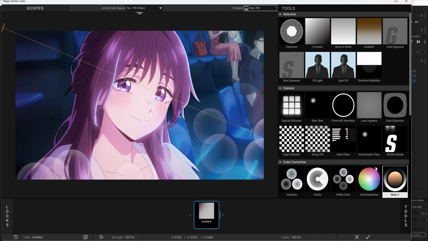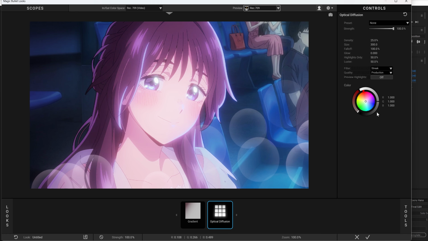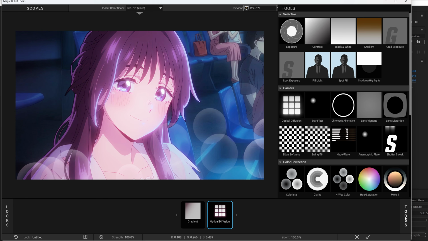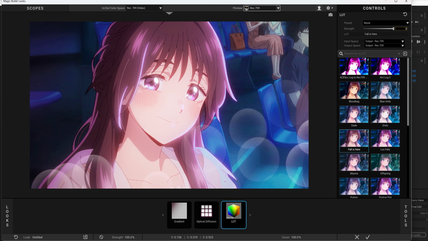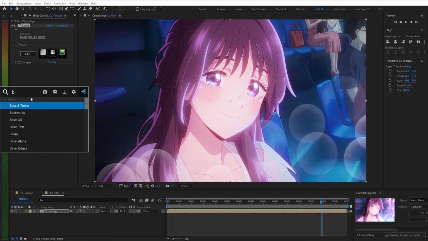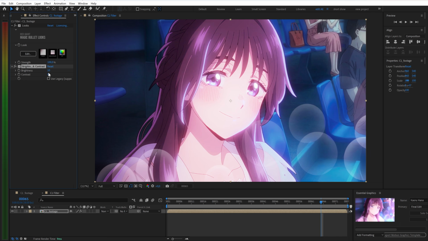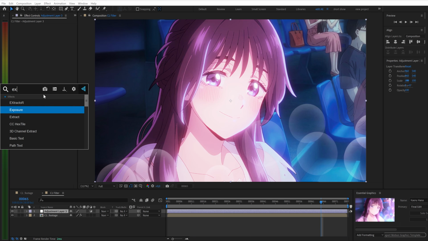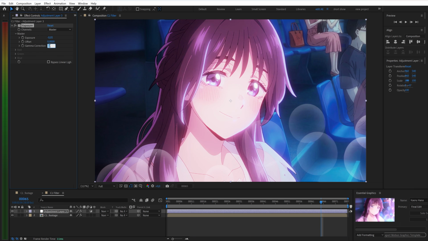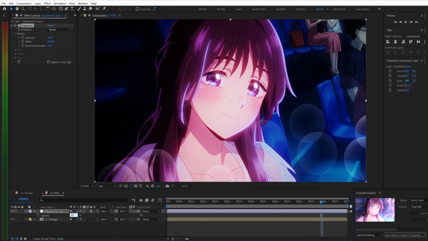Next, add optical diffusion to slightly brighten the character area. Keep it subtle to avoid overexposure or losing facial details. Then apply a Fall Is Here LUT with a strength of around 30%. After that, add brightness and contrast, increasing both values by about 10. Create an adjustment layer on top and use exposure to balance the lighting. Finally, set the opacity to around 35% for a softer effect.